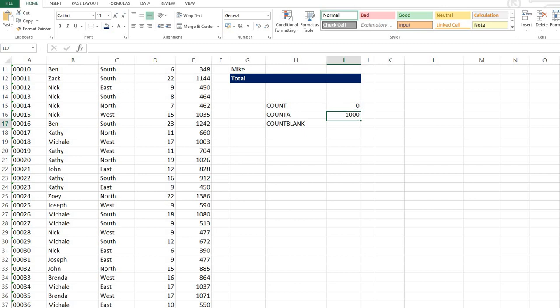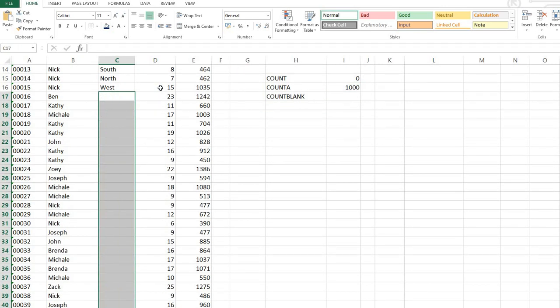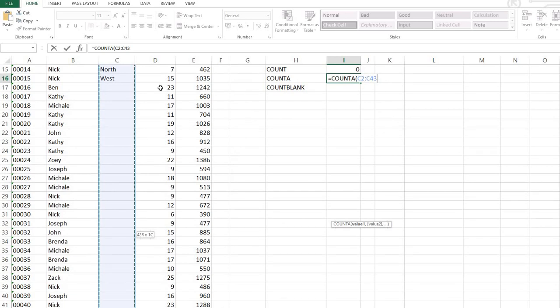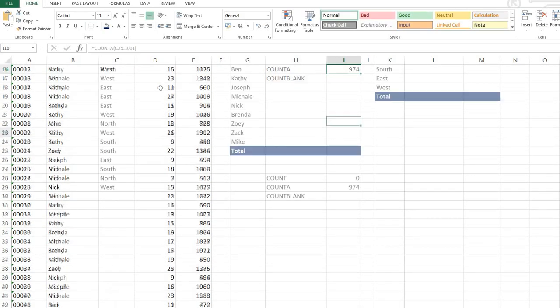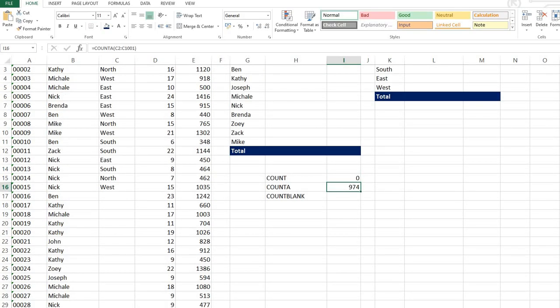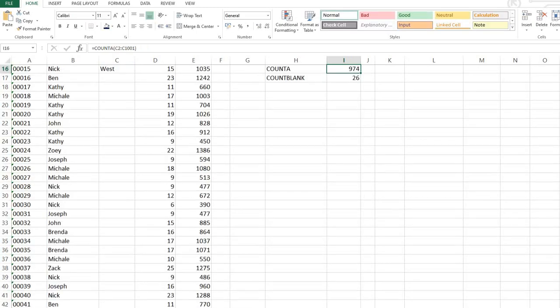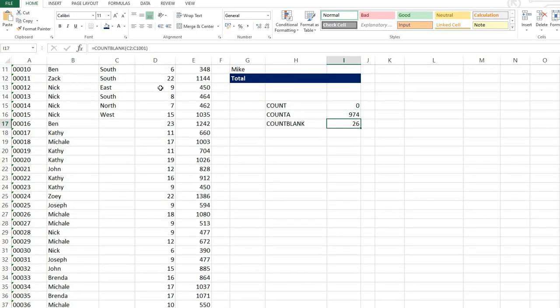Now let's say for example I have certain cells which are blank, and now if I try and run the COUNTA function again on maybe the sales area column which does have the blank cells, it simply returns a value of 974, which is the non-blank cells. Now in order to calculate how many blank cells I have in my data set, I can run the COUNTBLANK function and select the same column, and this would return the total blank as 26.